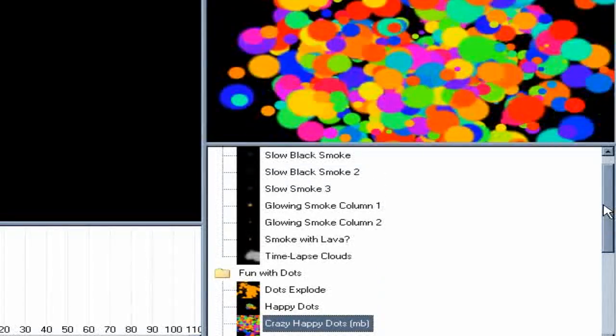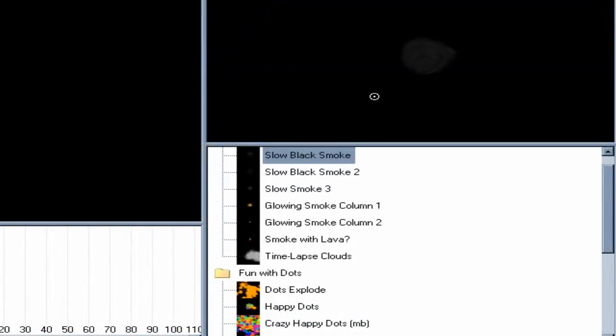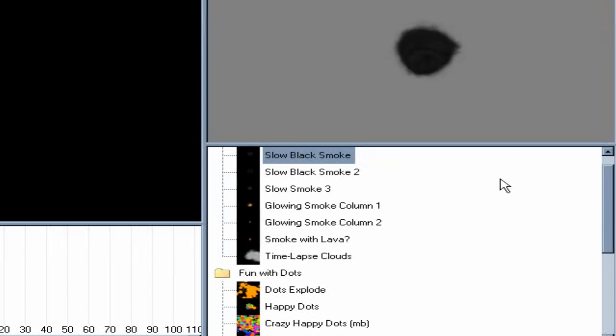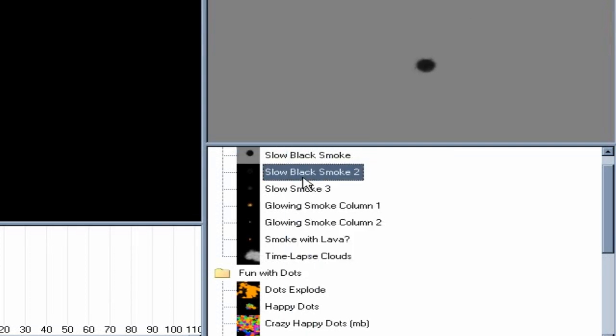You'll notice that our first few emitters simply display a black square because the emitter colors in the Preview window were black. We can right-click in the Preview window and change the background color to gray. Now by right-clicking the emitter's name and choosing Update Image, or hitting Ctrl-T, we can update a single emitter's thumbnail.